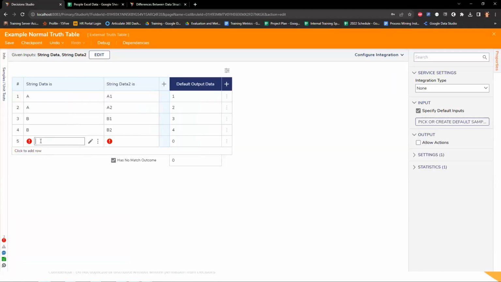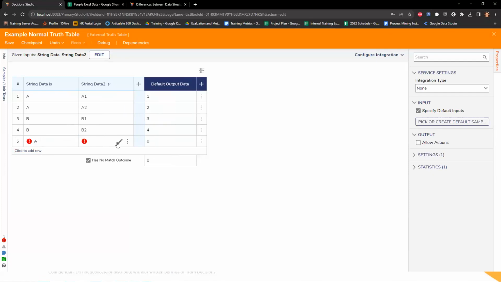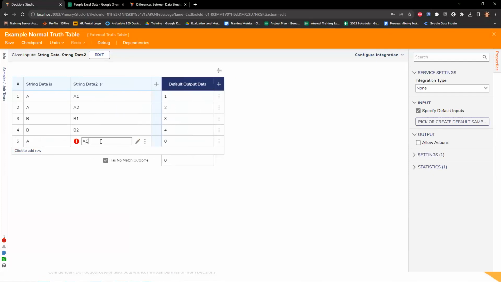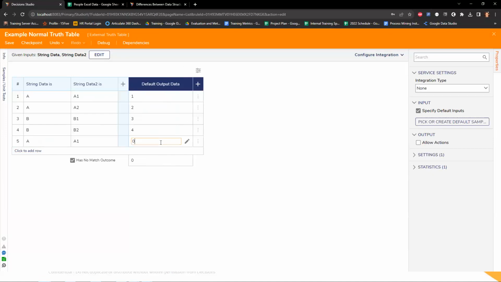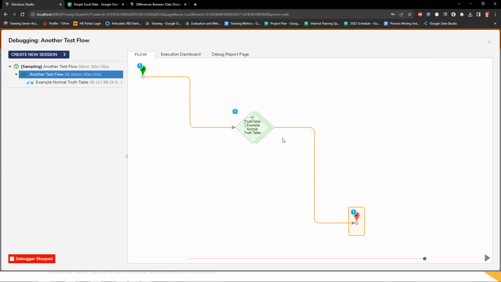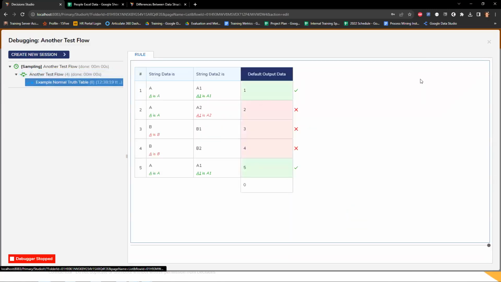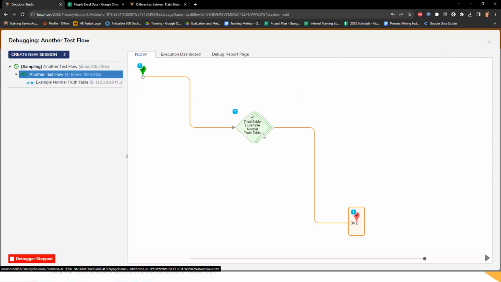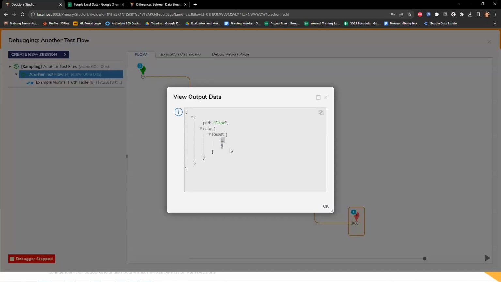Now, let me just edit my truth table so that can be seen. Let's say this is A1 and this one's 5. So now I got 2 results, because I have 2 areas in this truth table. Boom, boom. Now you'll see here, 1 and 5.